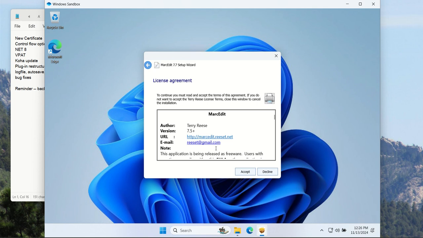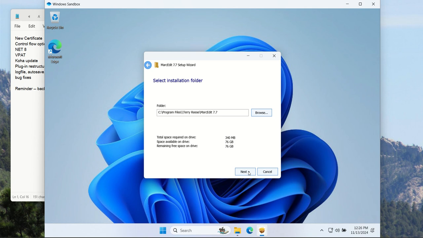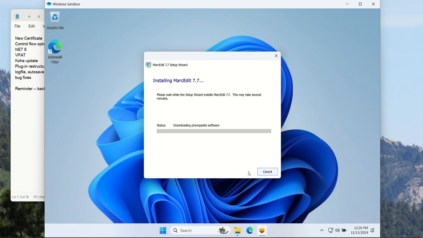So, typical installation: accept, and so on, let it go through and start the install. It's going to go ahead and take care of that here for a second. It's going to take a minute because it has to download a bunch of stuff.